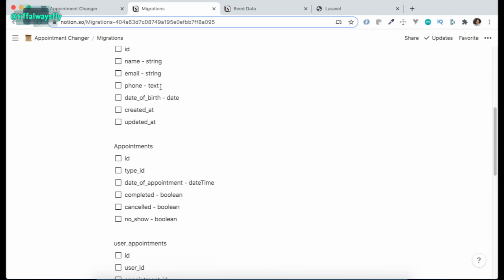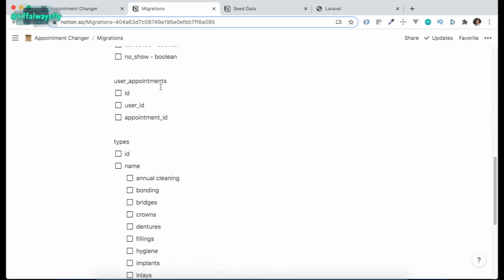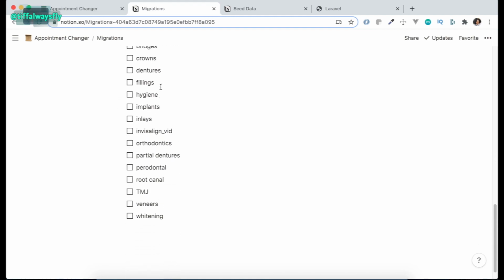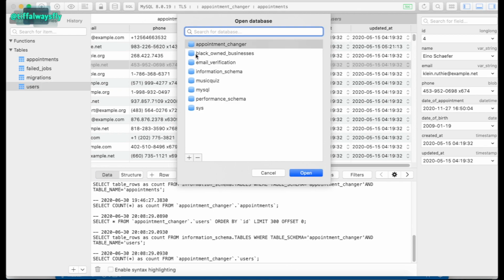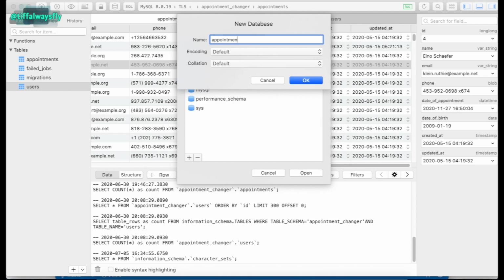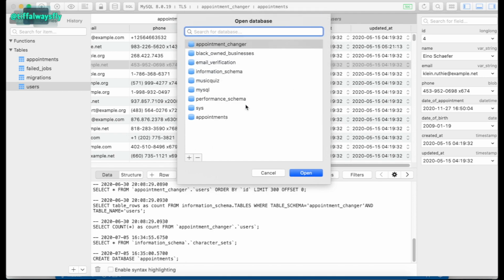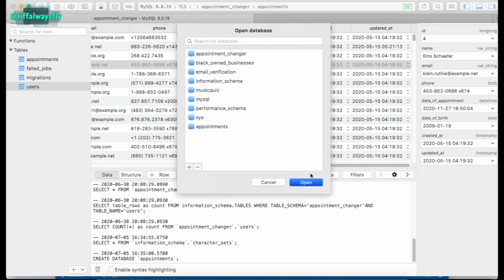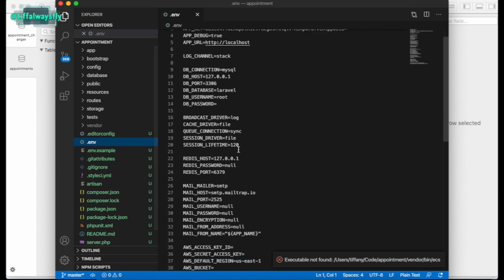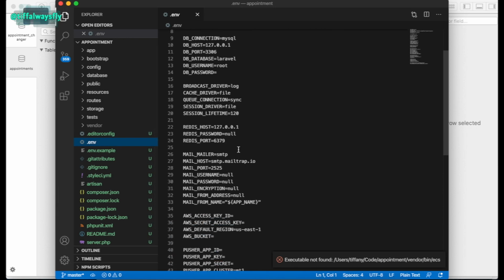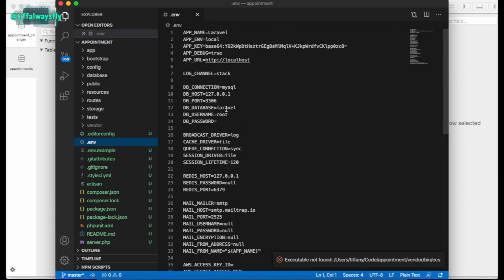And here is, I've already built this out in Notion, just so we have a starting point of the things that we need. And then I'm going to go ahead and create that database in Table Plus. That's what I'm using. And then once that's created, I'm just opening it up. There's nothing in there, but still just wanted to open it up. And then I'm going to check my env file because I have to change my database.